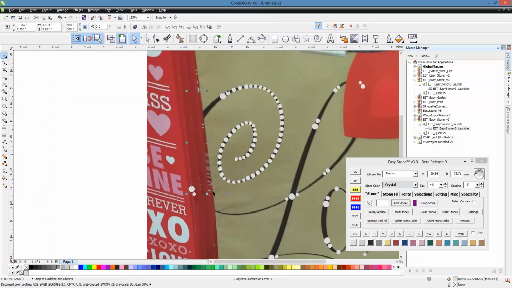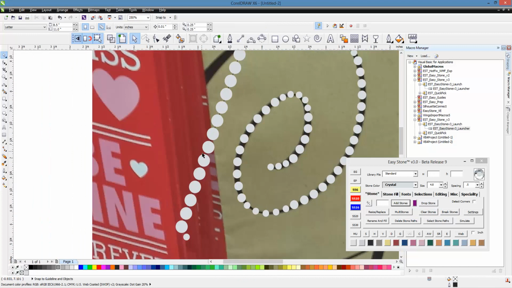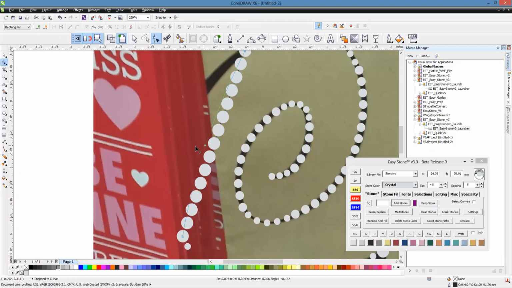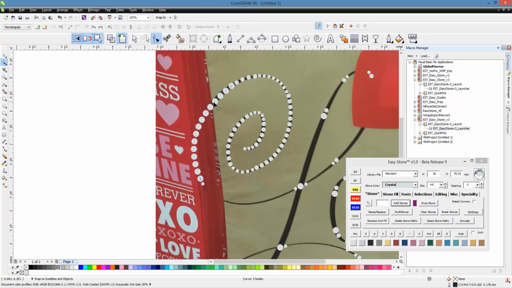Now this we'll have to kind of guess, because there is nothing there for us to go by. So we get to be a little bit more creative in how we want it to look. And I think that looks pretty good just like that.